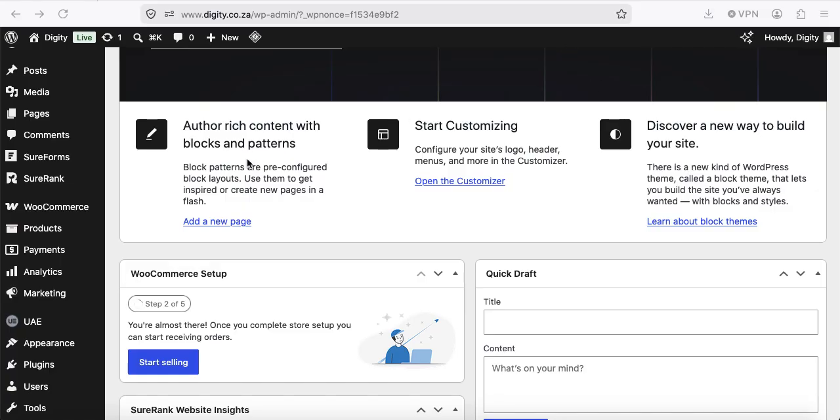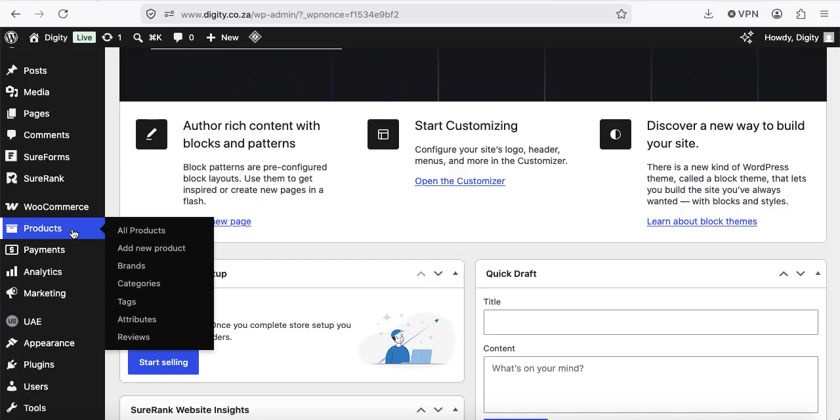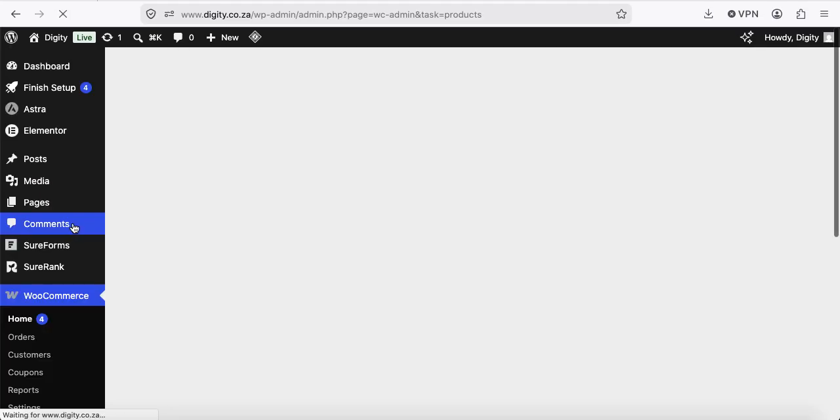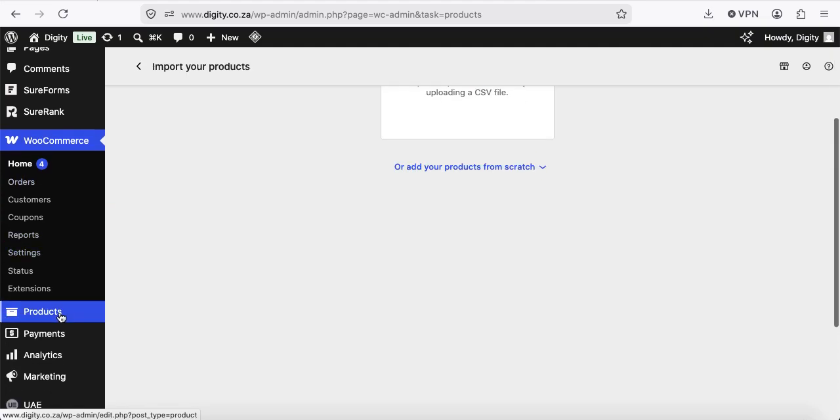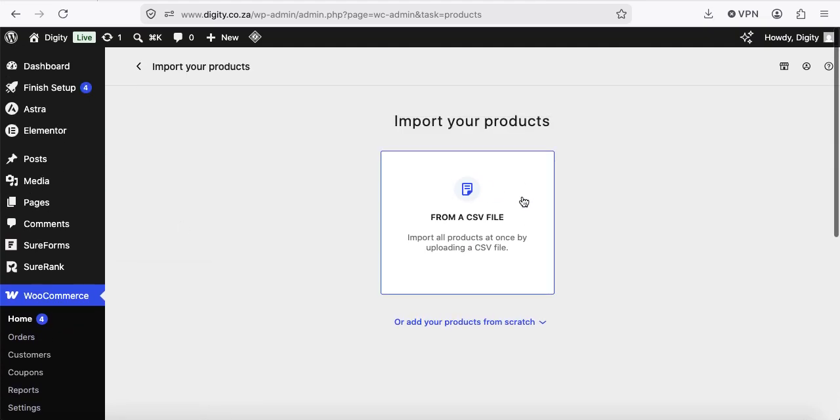So once you're in your website dashboard, the first thing you're going to do is check on the left side here and then go to products. I'm going to click on products here. Just waiting for it to load. Okay, here we go.